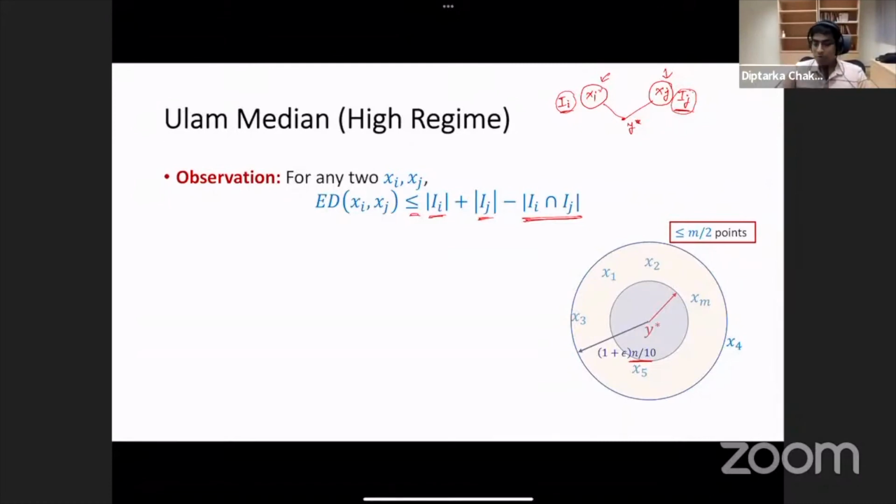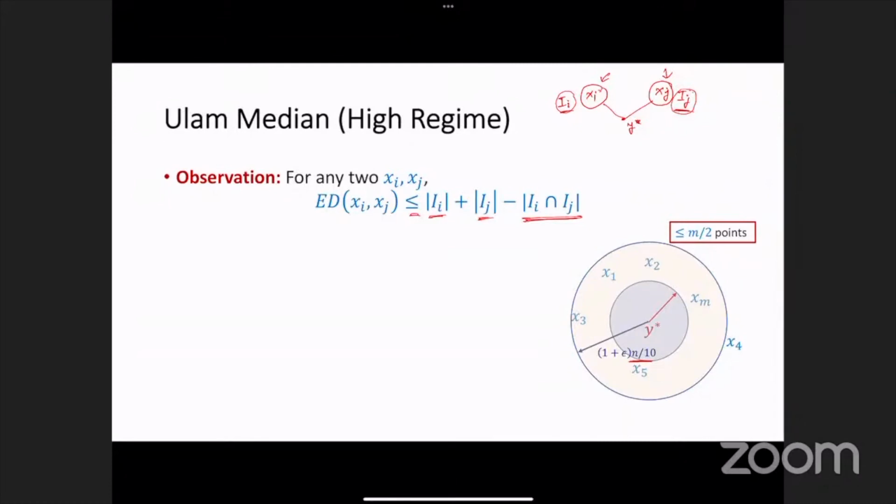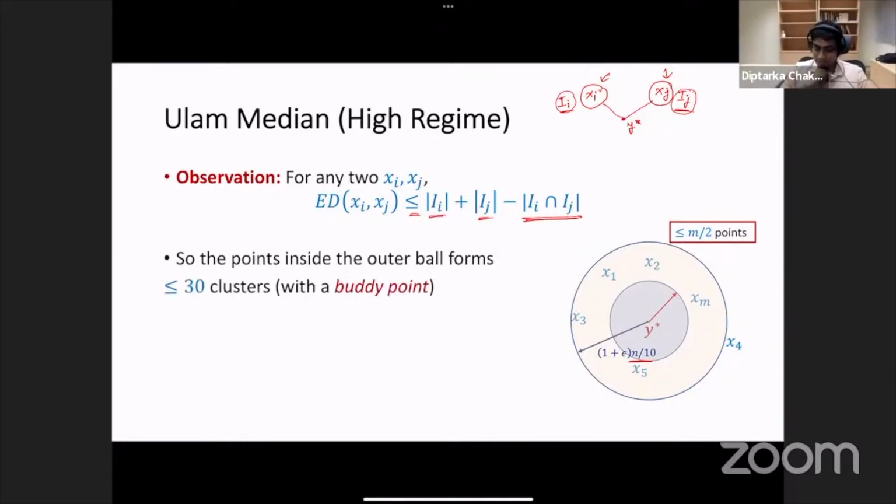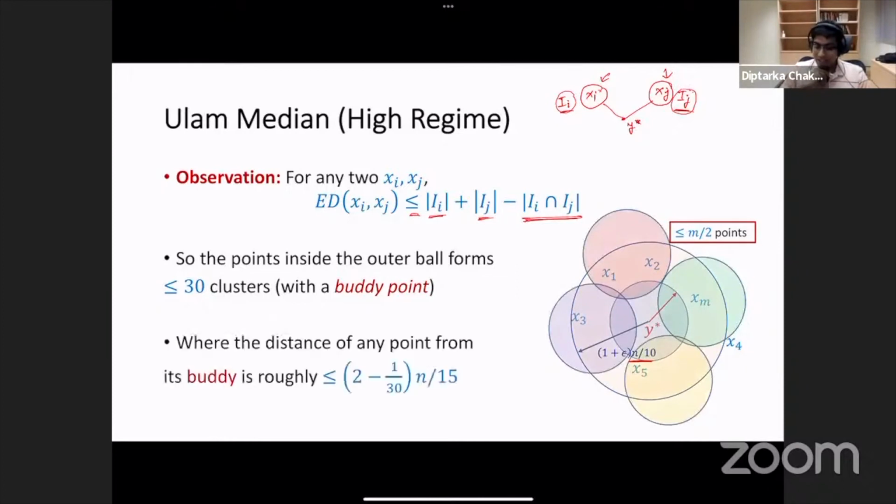Great. Makes sense. So pictorially, what we get is that whatever points are inside this outer ball, they just form some constantly many clusters, essentially 30 clusters. And what are these clusters? In this cluster, along with a body point, this is just some fancy name we came up with. This is basically the set, as I mentioned earlier, that I can get at most 30 such sets, and these sets are associated with some point. Those points I call the body points.